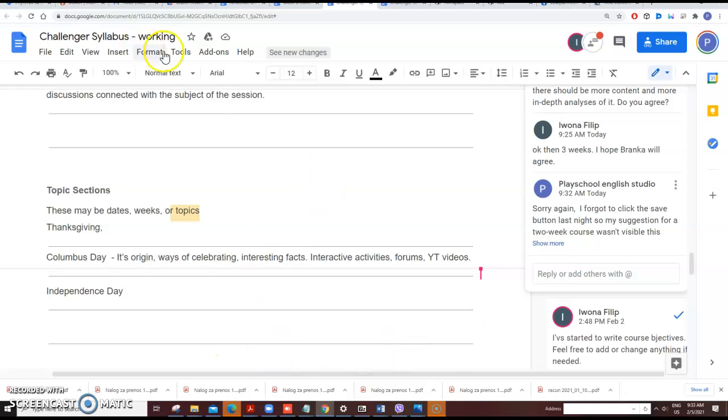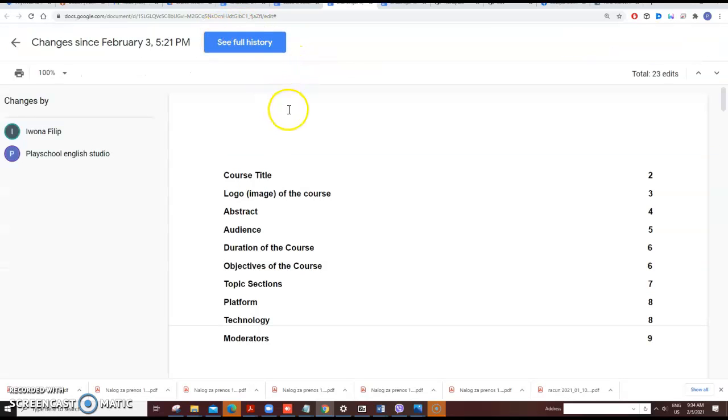While we are waiting for Ivona to respond, another great feature of this is that we have this information, see new changes. The good thing about this tool is that it saves automatically everything that is done in the document, and it also saves changes. So as you can see, changes since you last viewed the document.